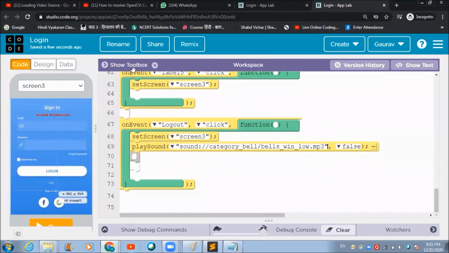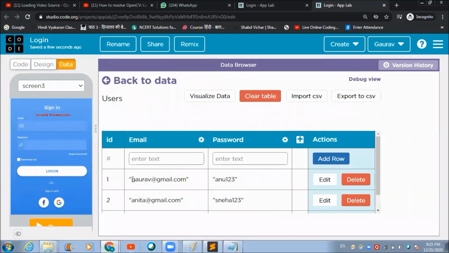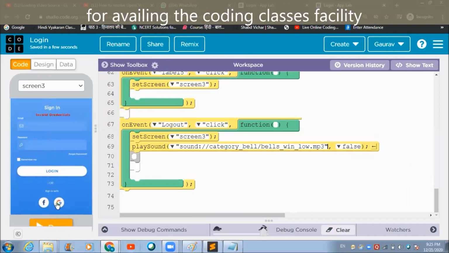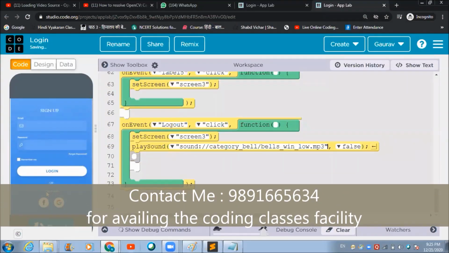So now let me show you what is going to happen. We have got gaurav@gmail.com and anu123. Let's log in with the help of this email ID and password. Okay. So I'm not going to create a new profile now.